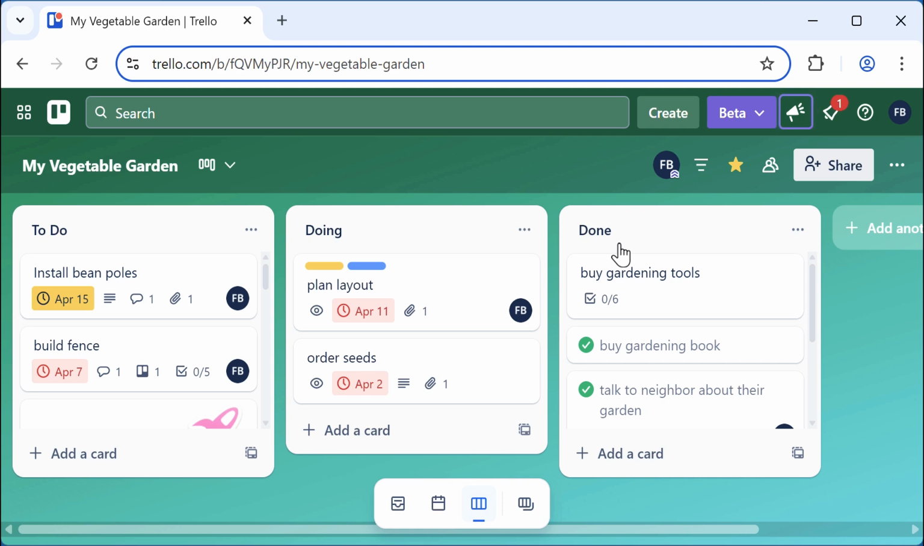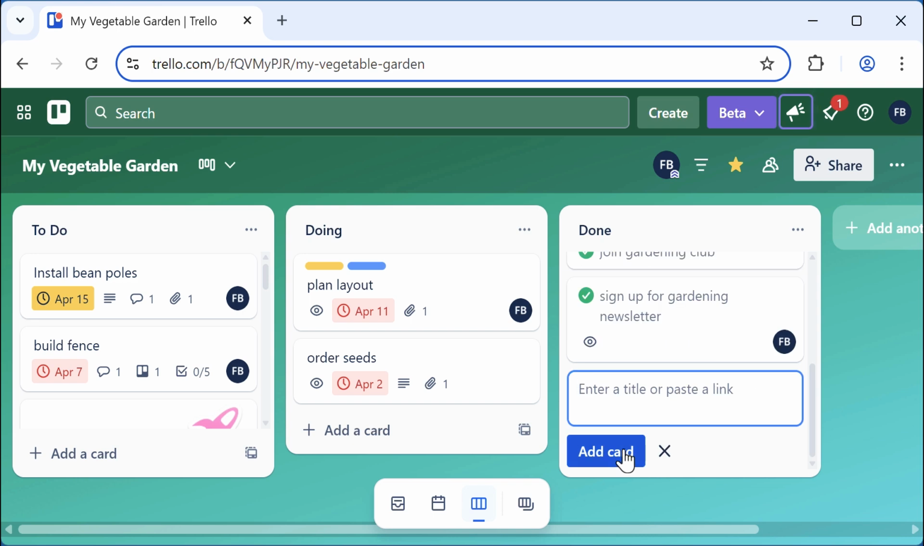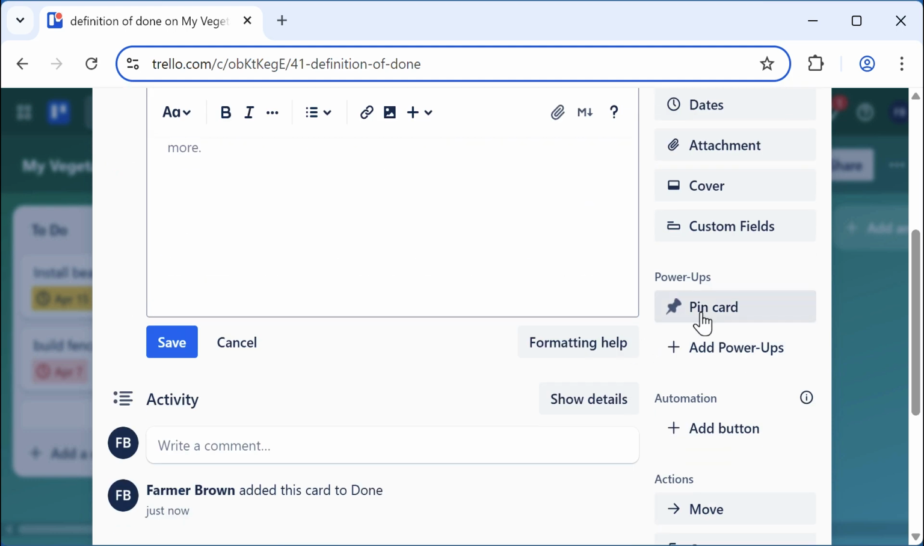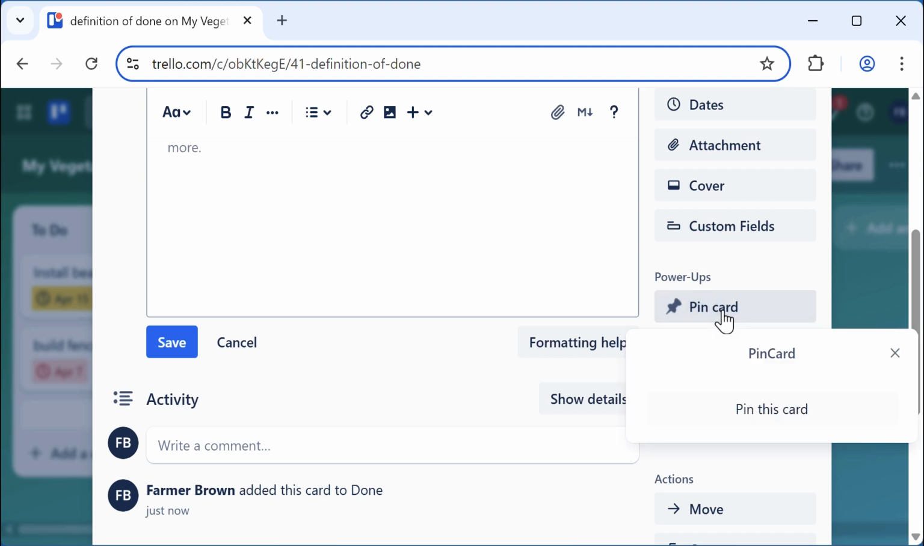I've seen this implemented really well when the top of the list includes some instructions about how this list should be used. So for example, I might add a card called Definition of Done. And I might add some details here that explain what it means for this board when a card is done. I'll click Pin Card, which is a new option now that I've enabled this power-up. I'll pin this card.